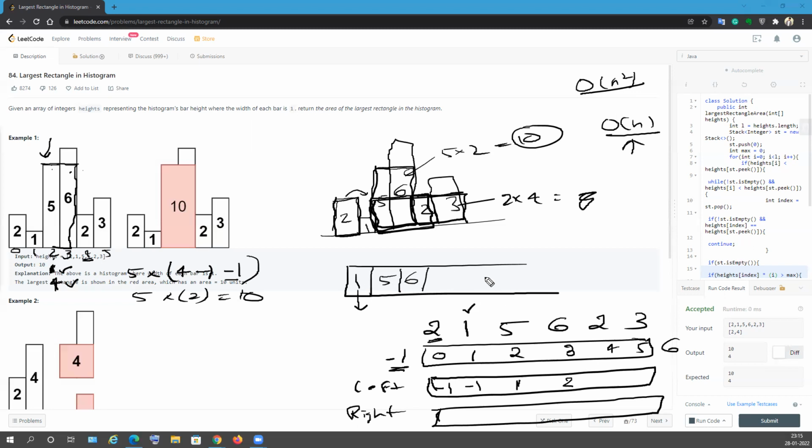And for 2, 6 is greater than 2. We have to pop this out. 5 is greater than 2. Pop this out. Oh, 1. 1 is smaller than 2. So whatever the index of 1, we will store here. So the index of 1 is 1. Store here. So what is less than 2 in the left side? There's the 1 index value, right?